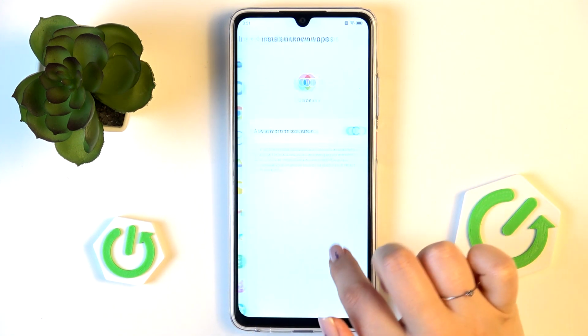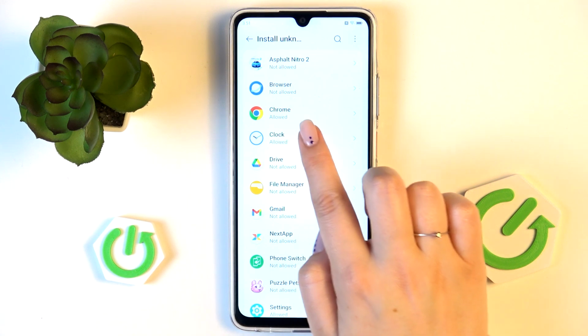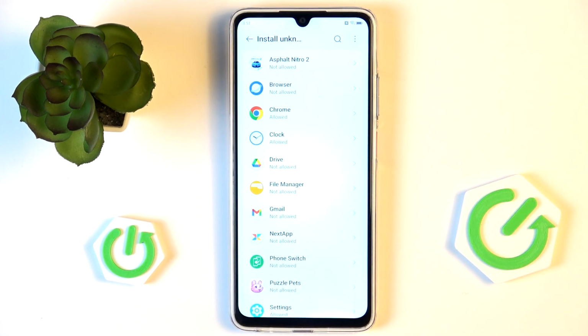After getting back, you can see that the Chrome is now allowed to install some content. Be aware, because you're doing it on your own responsibility. Some third-party apps aren't verified by the developer, so you may put your data and actually whole device at risk. So remember about that and choose the apps wisely.